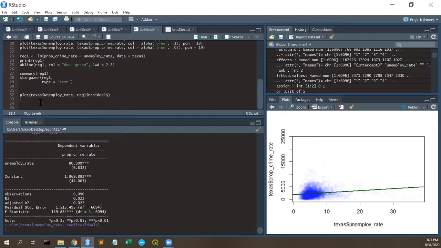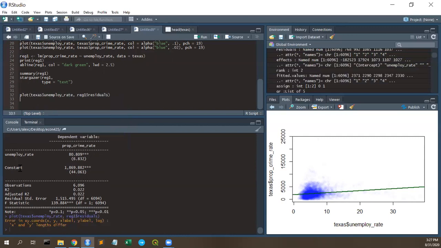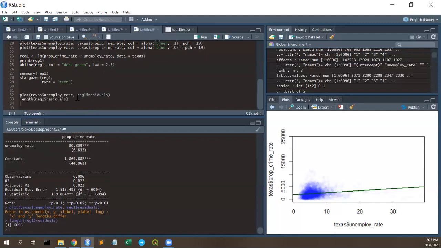So if I run this, I get an error, and it's telling me X and Y lengths differ. So let's check it out. Let's do the length of this, and then let's do the length of this guy.